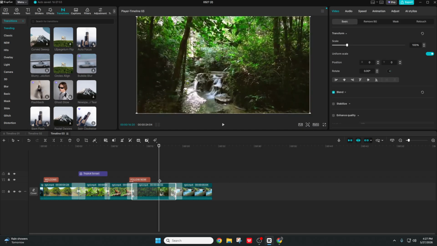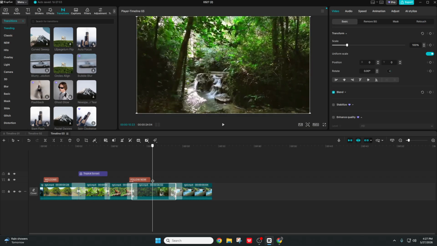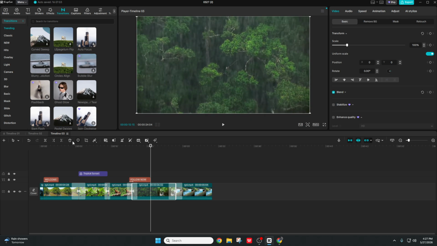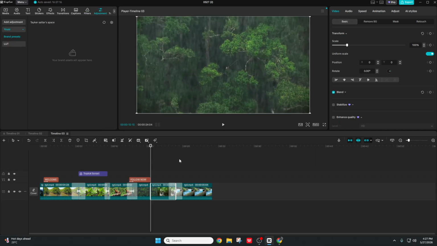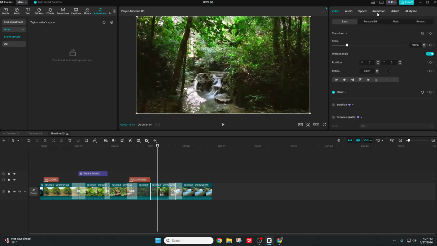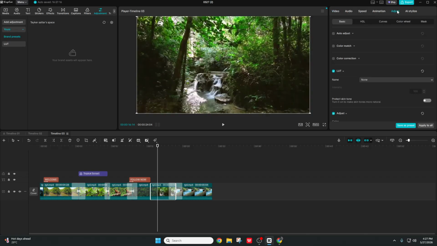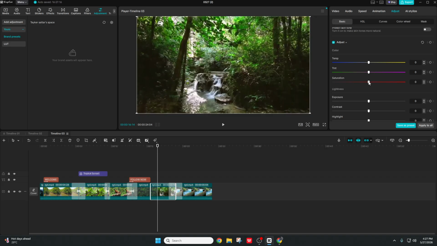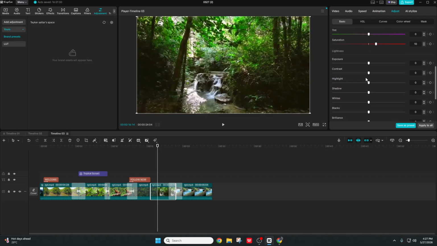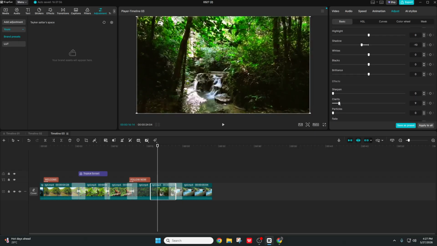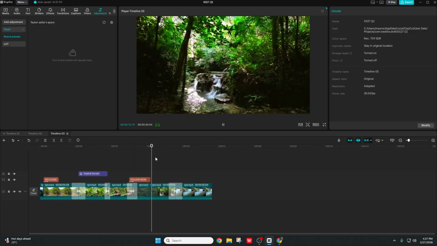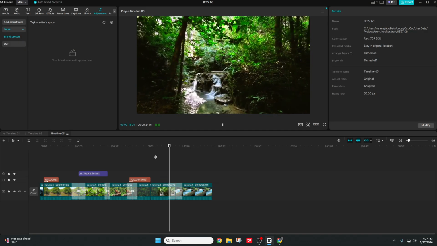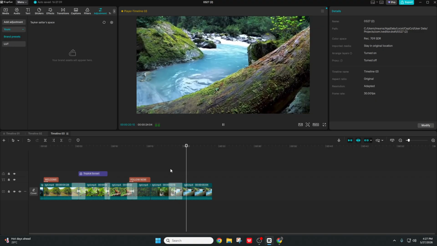So I'm gonna click here and add a cinematic effect, or I'm just gonna adjust this clip. I'm just gonna go to adjust, and I am going to bring up the saturation a little bit, contrast a little bit, and bring down the shadow and clarify the clip a little bit. So as you can see, the clip looks a little bit more refined than the first one.